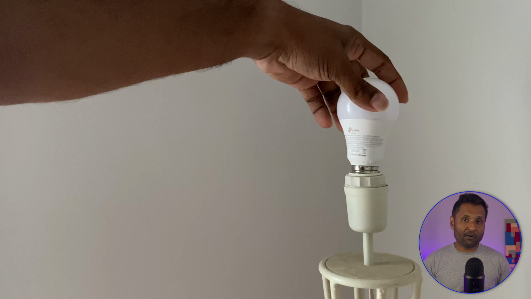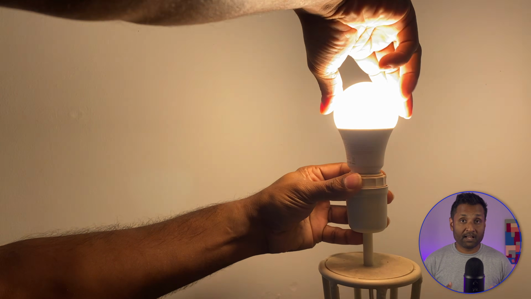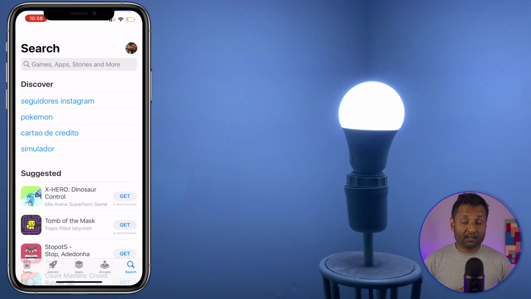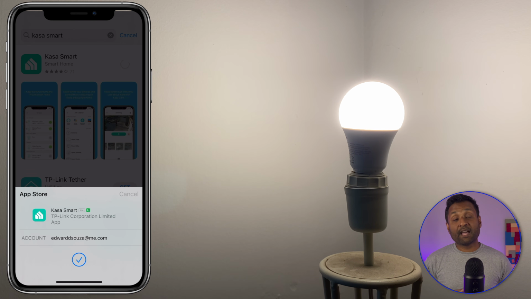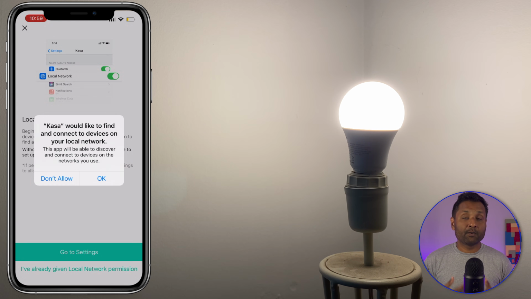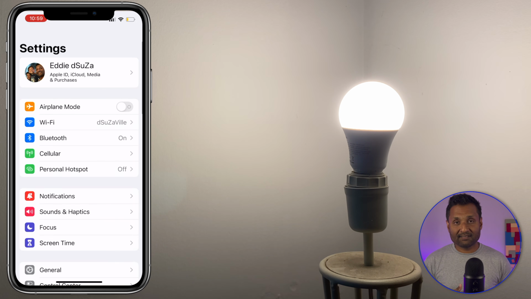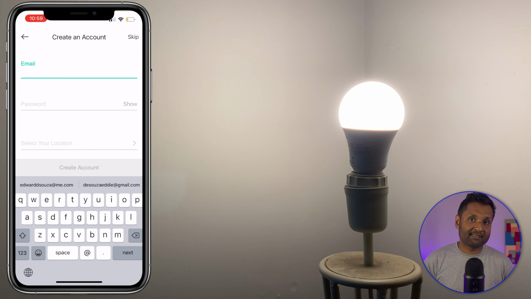Okay, installation is very simple of a TP-Link device. All you have to do is screw in the bulb, and then from there you want to turn on the power supply to the device. Once that is turned on, you want to go ahead and access the App Store and download the Kasa Smart app. Once the app is downloaded, open it up and you will be prompted to enable local network access. Enable it, and then from there you have 2 options: create a username and password or go ahead and skip the process.